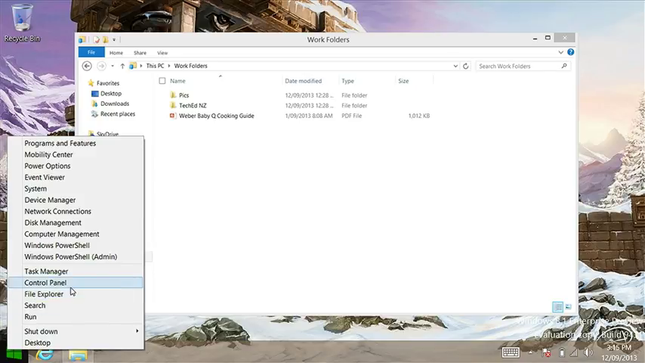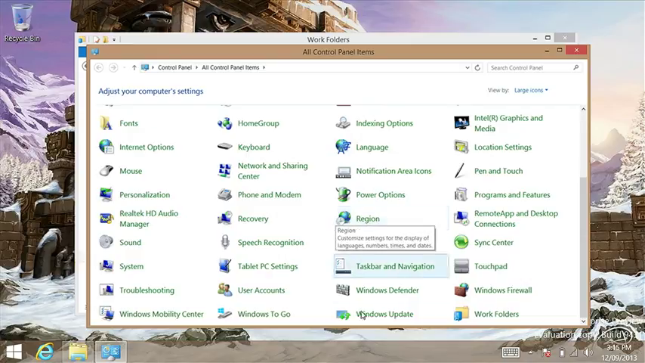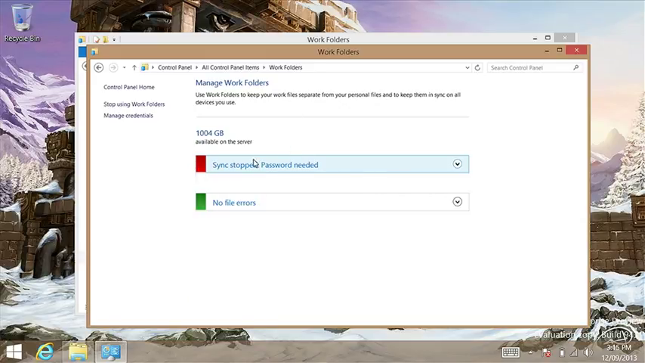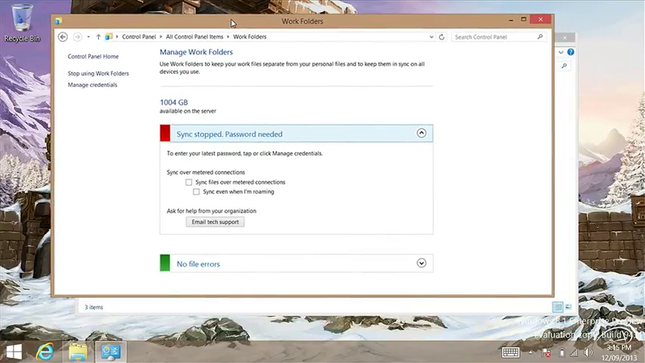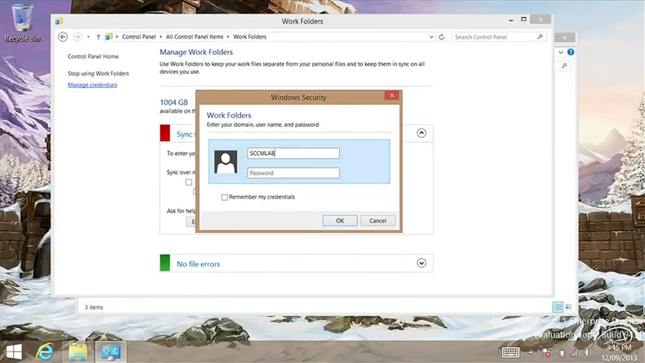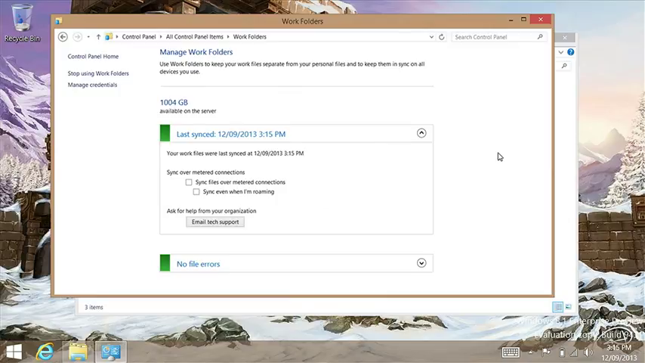So I jump into control panel, and I've got an option down the bottom for work folders. And it's already set up. All right, password needed. Yep, that's nice. Manage credentials. Okay, syncing, and there are no changes. So all of this is being stored on a back-end file server.